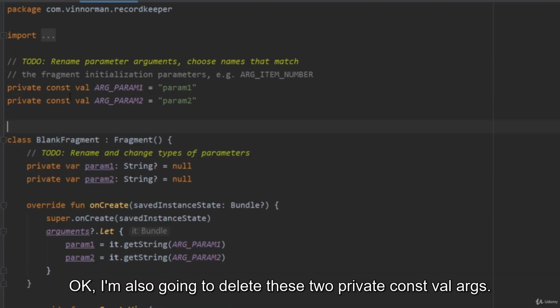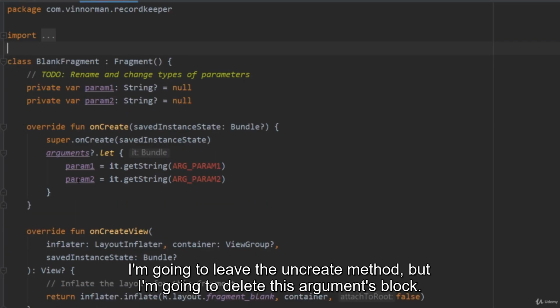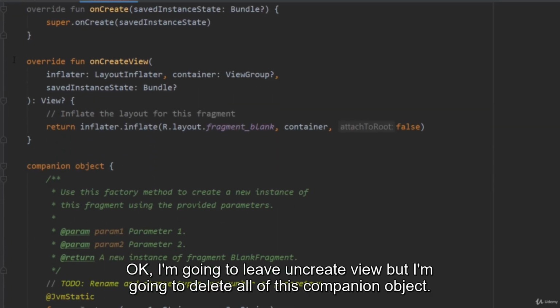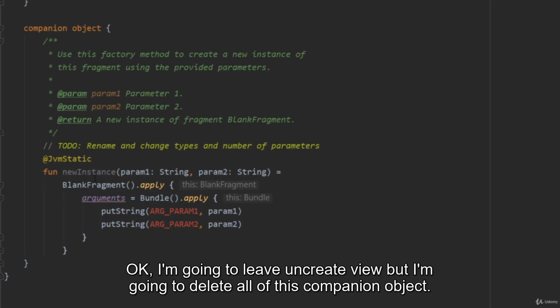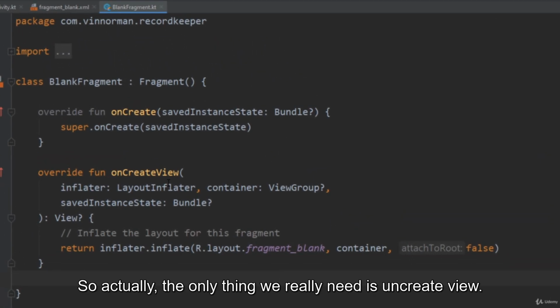I'm also going to delete these two private const val args, so go ahead and delete everything between class and import. I'm going to leave the onCreate method, but I'm going to delete this arguments block, so just leaving super onCreate. I'm going to delete these params at the top, okay? I'm going to leave onCreateView, but I'm going to delete all of this companion object. We don't need this at all, so everything apart from the bottom bracket, I'm going to delete all of this. So actually, the only thing we really need is onCreateView.